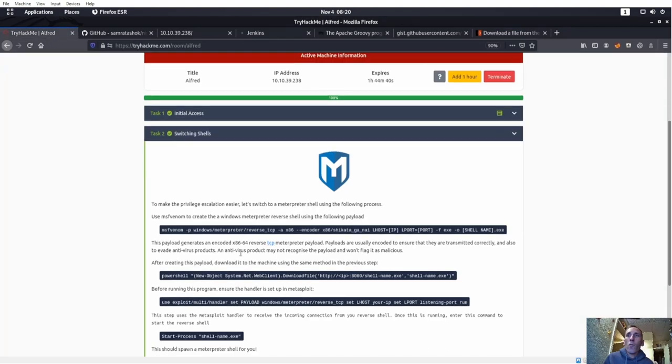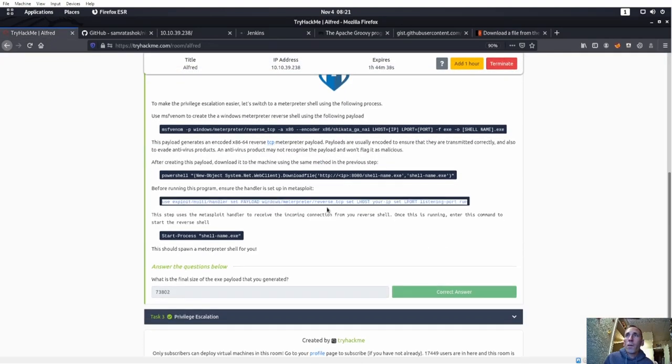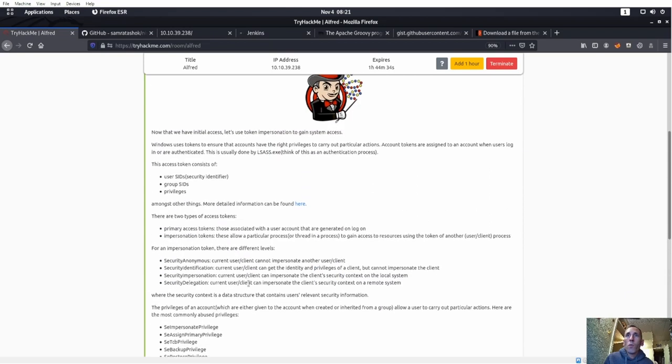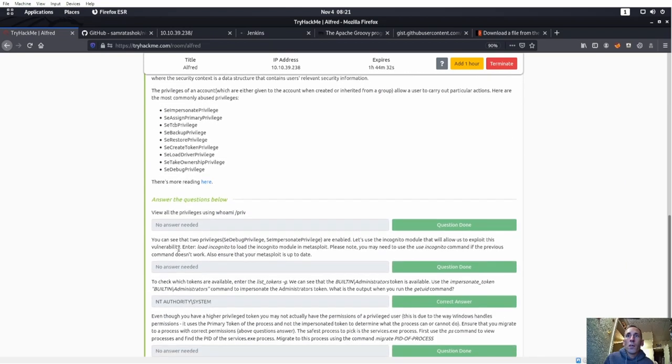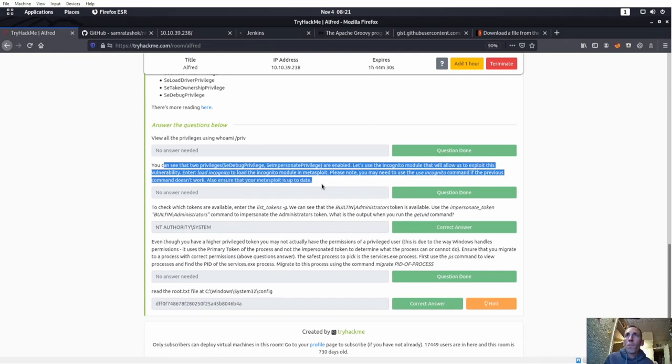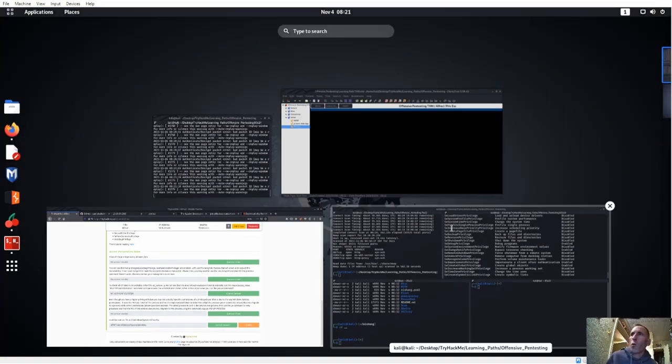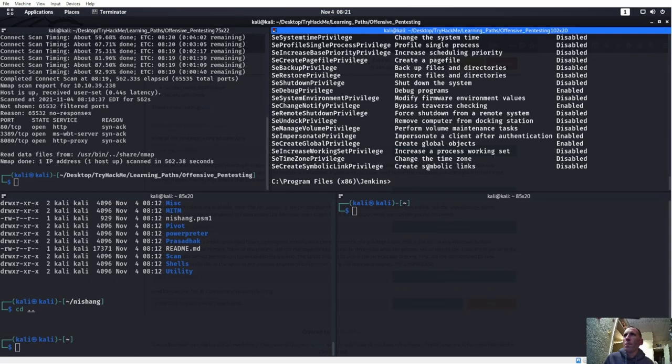Let's go ahead and check out Alfred Lake real quick just to make sure. He's downloading the file with PowerShell. Boom, boom. Privilege escalation. Okay, so it is the intended path. Well, he has loaded incognito. You can see that there's two privileges. I see. Debug privilege, okay, so it is impersonate privilege. I thought this one was a little bit older than that. I didn't know that that was the intended path.